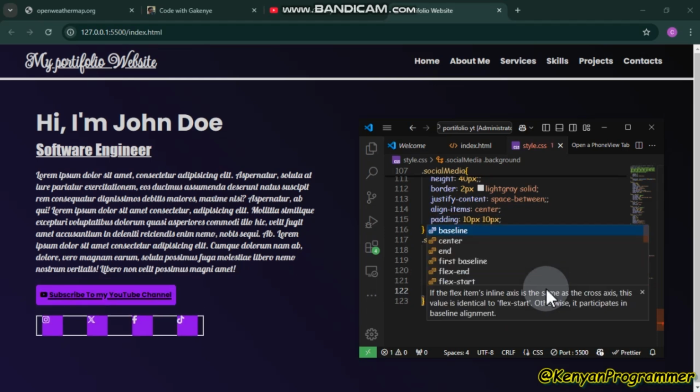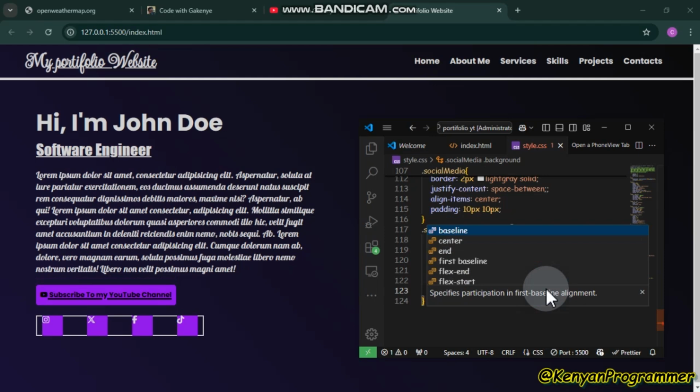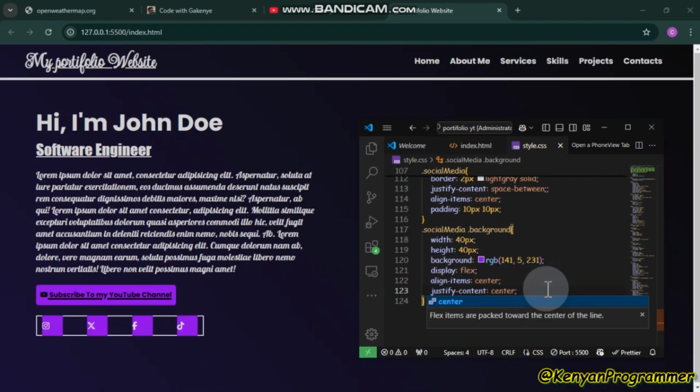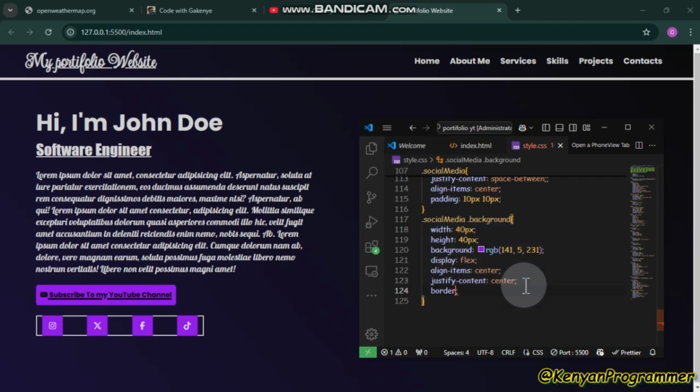align items should be center, justify content should also be center. So you can see they have brought the content to the center. So what we want to do is make the shape of this box or container named background to be round in color. So what we're gonna do is just say border radius 50%.